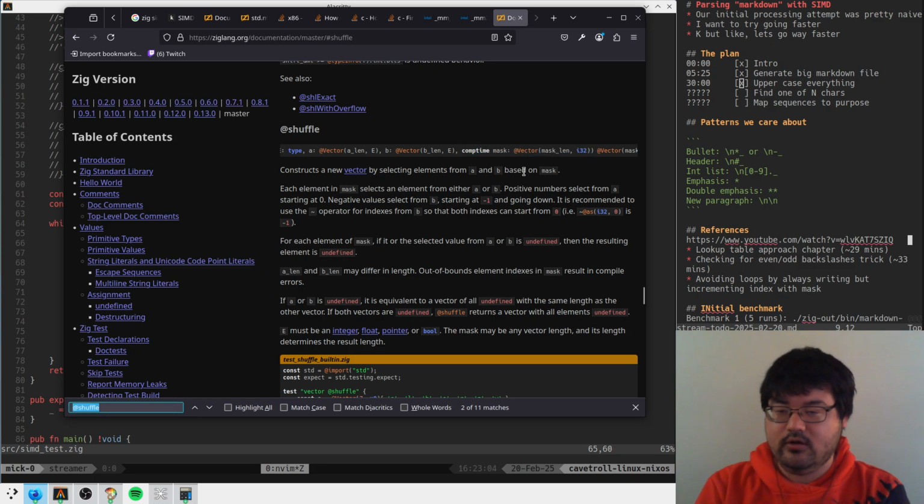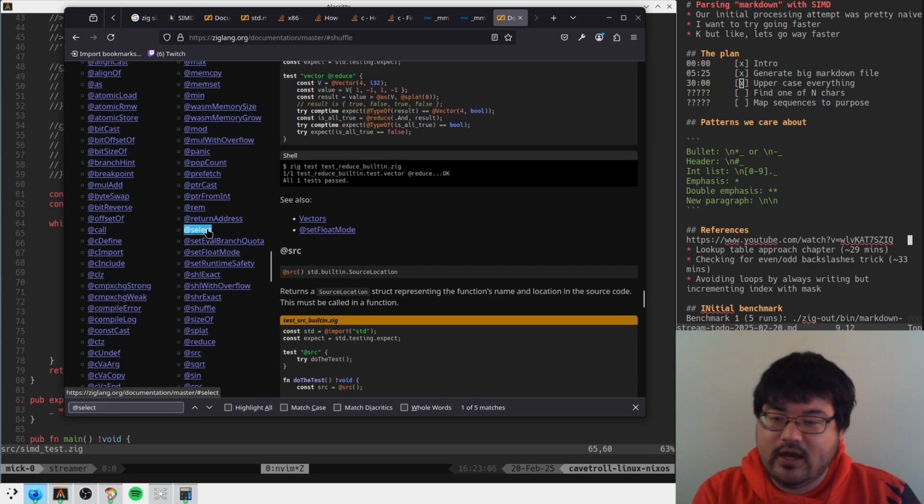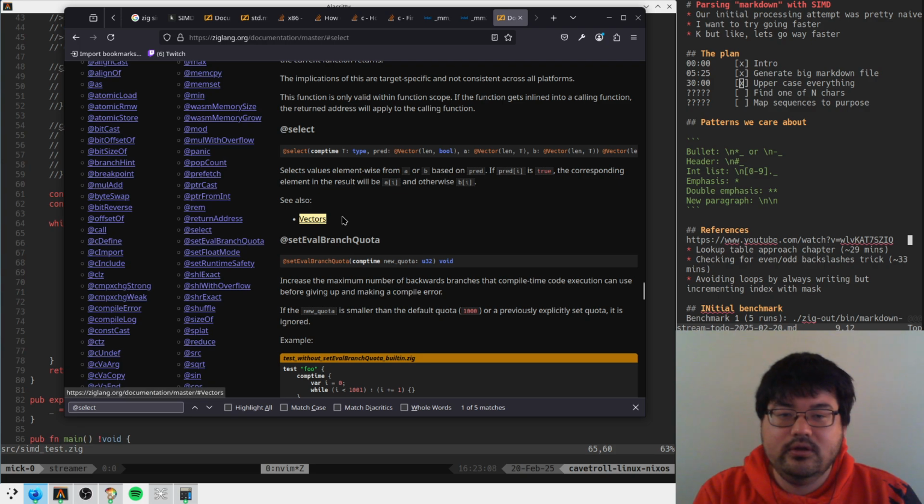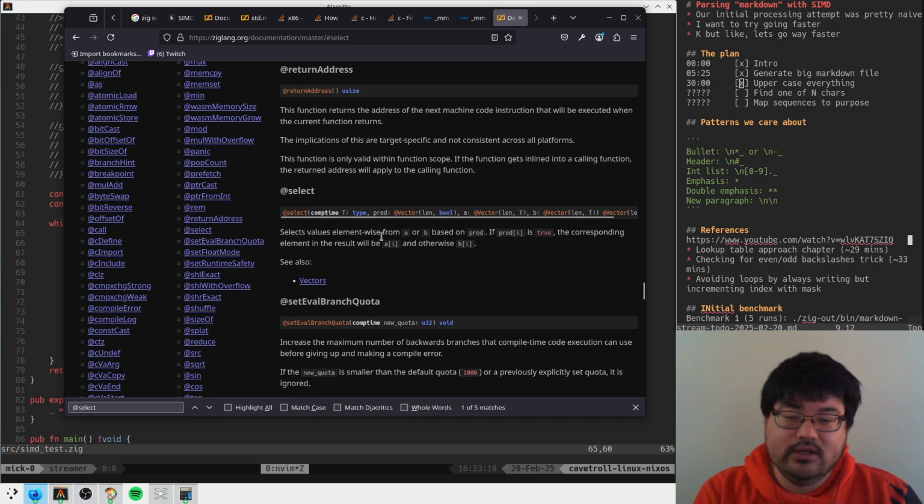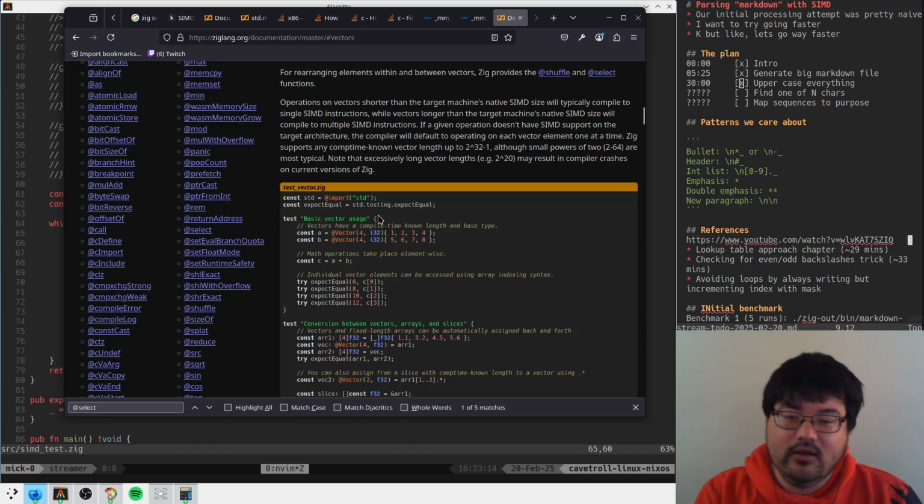What about like, I saw at select as well. Selection element-wise from A or B based off a predicate. Yeah, that's not what I want either. God damn it. This is what I'm saying about shuffle. This is why I need VPSHUFB. Yeah, that sounds right. That sounds right. What you were saying earlier, I think, doesn't exist in here. I think that's what you said.